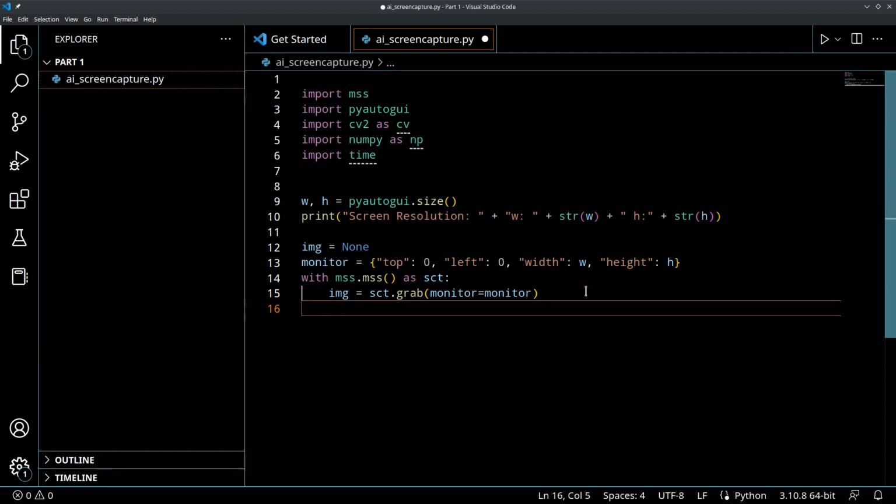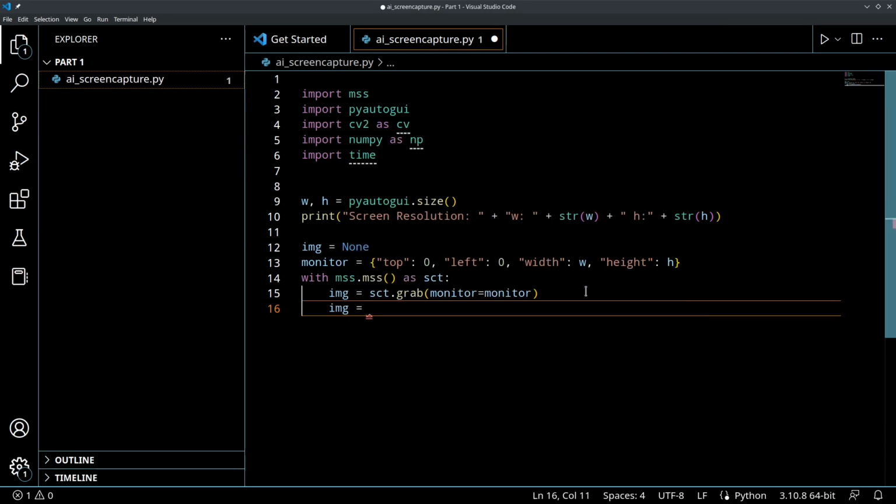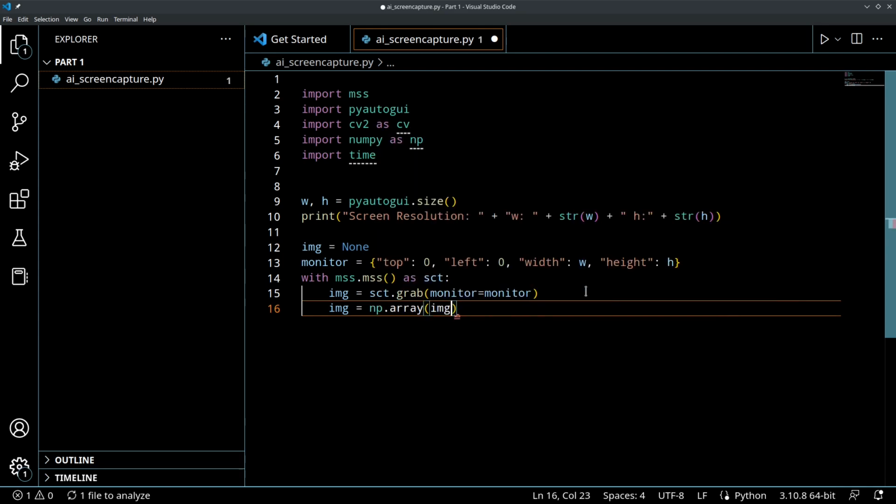Okay, so now the image is stored in memory, but it's not ready to be used yet by OpenCV. We need to do some processing. The thing that we need to do is convert this into a NumPy array. Luckily, that is extremely easy, and it can be done in just one line of code. So we're just going to overwrite that existing variable, and we're going to say image equals np.array(image). This is going to take that data and convert it into a NumPy array.